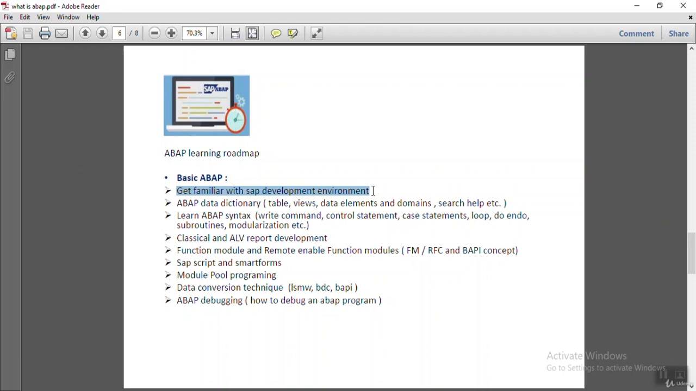for development. In basic ABAP, you have to understand the ABAP dictionary, the data dictionary, that is related to database objects like tables, views, data elements, domains, search helps, etc. There are many sub-elements and components inside the data dictionary. Then we have to learn the ABAP syntax, like how to use the write command, how to use control statements, case, loop, do, undo, subroutines, modularization, etc. This all comes in ABAP syntax learning. Then we have to learn classical and ALV report development.